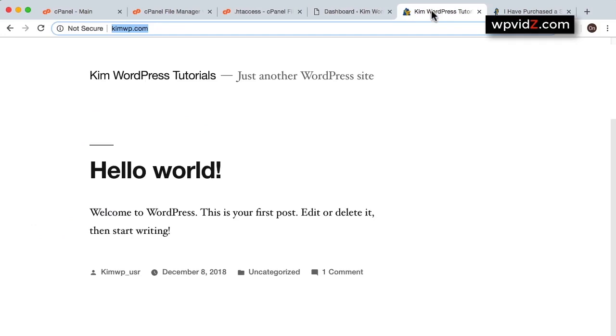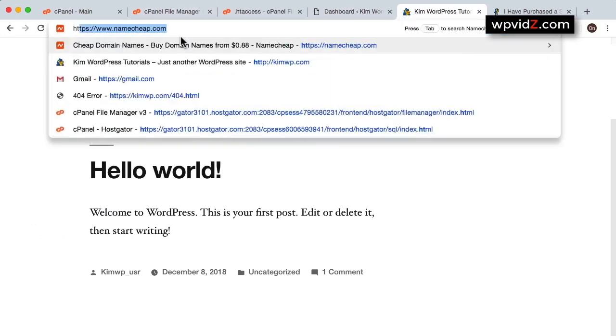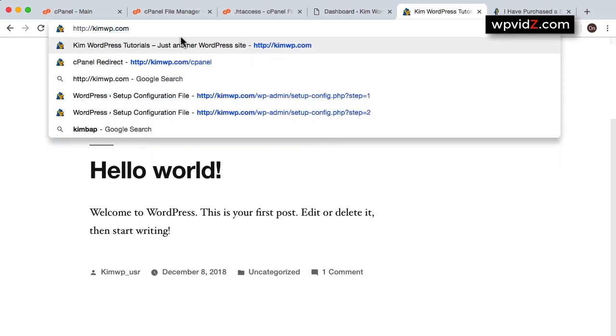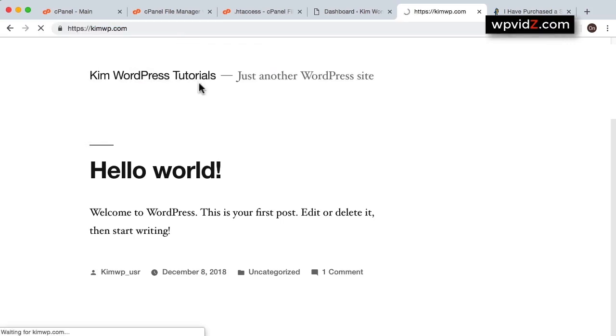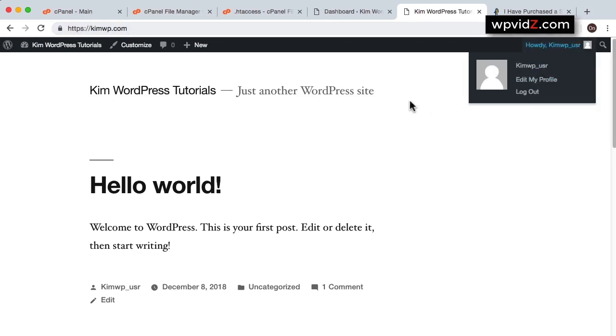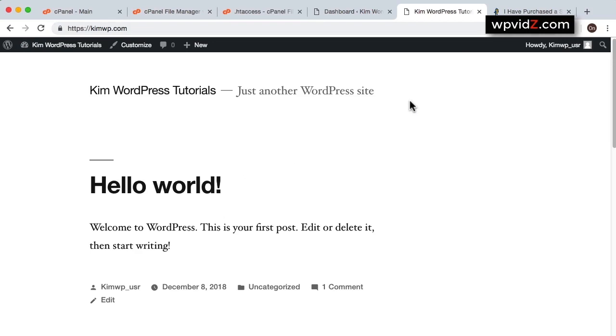Then let's go to our homepage again and test it. Type in HTTP, colon, two slashes, kimwp.com and hit enter, and we will see what we get. As you can see, we are redirected to the HTTPS version. So we cannot access the HTTP version even though we type that address in our URL.